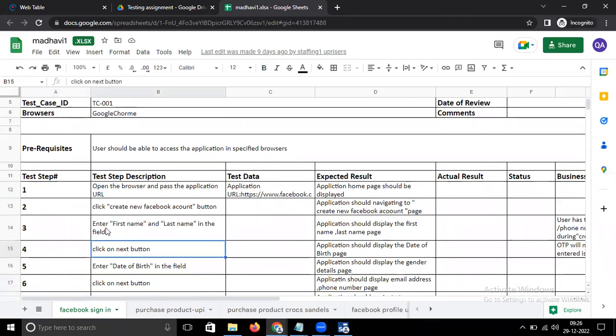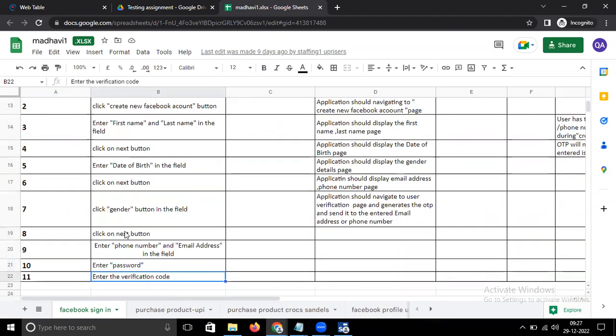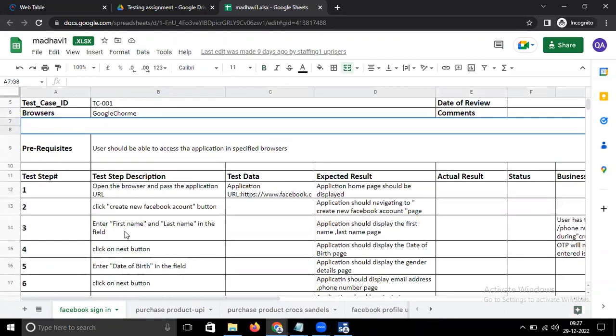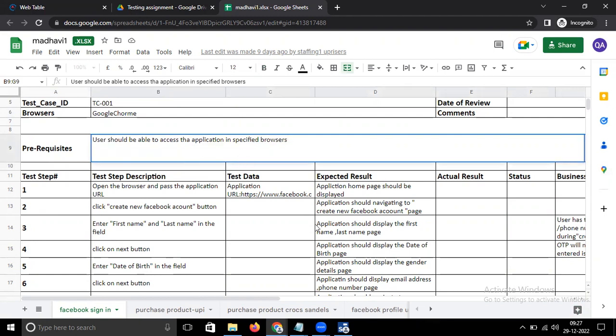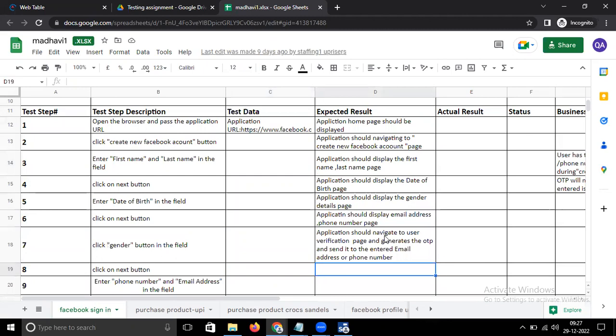Always the sentence's first letter should start with an uppercase letter, guys. It should be in proper case. It should not be in lowercase. And this is right aligned and this is center aligned. And functionality wise also, the user should be able to access the application in specified browsers. So the application is fine. Spelling mistakes you need to update.